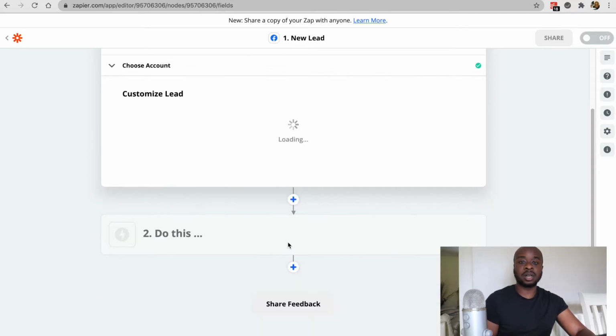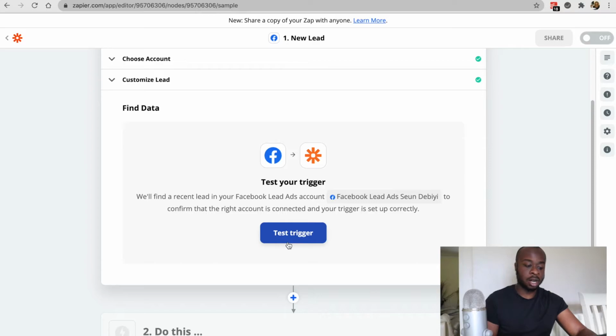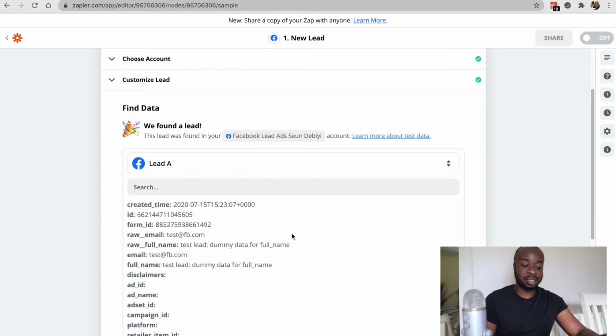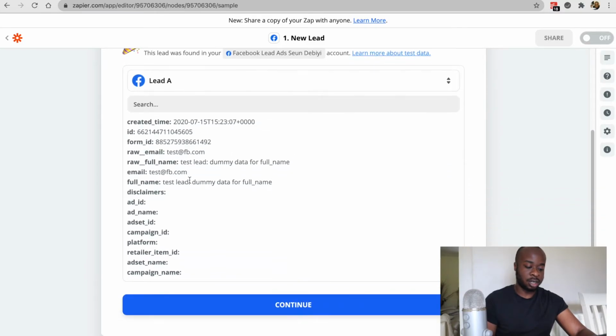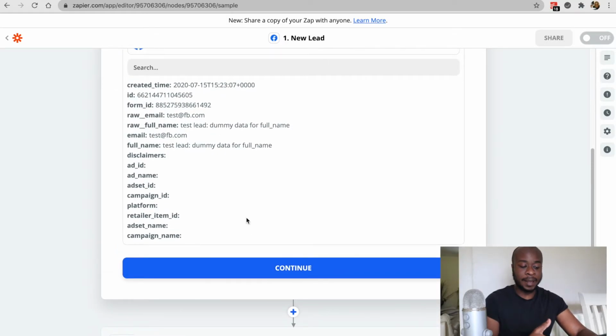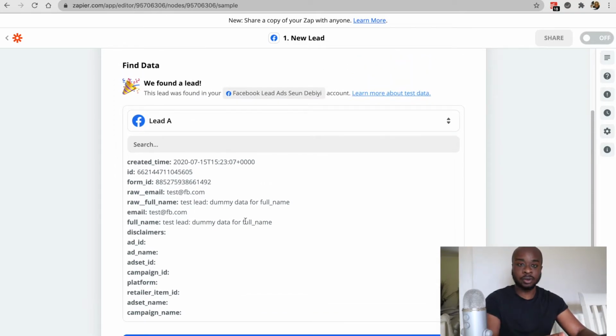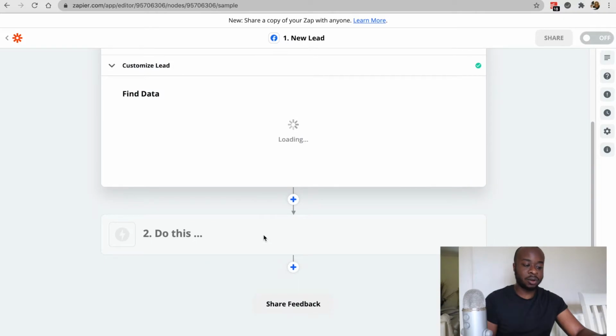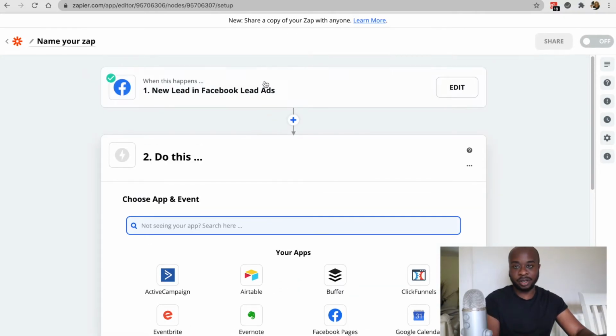Once we hit continue, it's going to ask us to test that initial trigger. So it's probably just going to grab some dummy data that we can work with. So we'll click on testing. And once that's successful, we can see the dummy data that has just been pulled in right here. If this is a lead ad that you've already got leads through, then it's probably just going to pull in one of your previous leads. In my case, I haven't got any leads to this form, so it's just going to pull in dummy data. So we'll hit continue. And now if we scroll up, we can see the trigger section of this app has been created. So now we're going to go ahead and create the action.